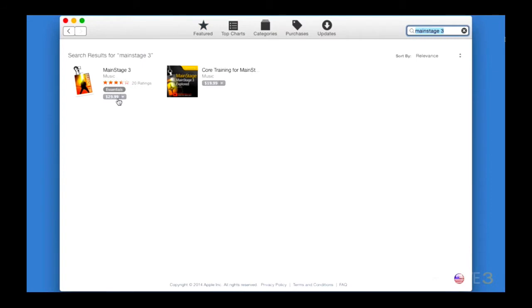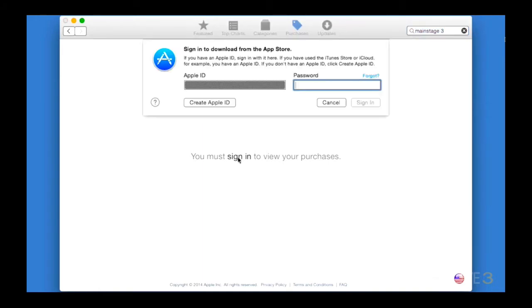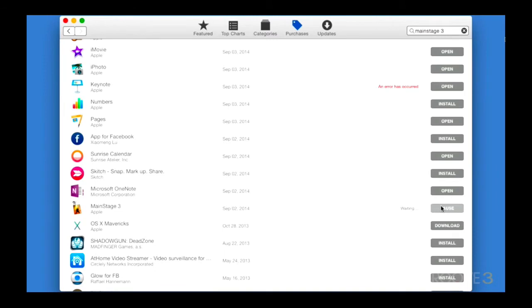Now I've already purchased Mainstage 3, so I'm not going to go ahead and repurchase this. I'm actually going to go over to the Purchases tab. Then I'm going to type in my iCloud information, and that's going to show me all the purchases I've ever made through the Mac App Store. And I can go ahead and re-download that here. Now if you ever delete Mainstage, this is the place you want to go to re-download.